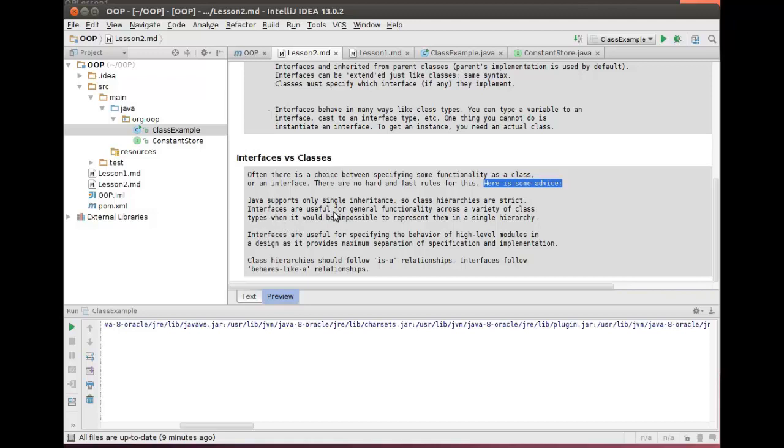Interfaces are useful for general functionality across a variety of class types, and this would be impossible to represent in a single class hierarchy. So interfaces are useful for this, as they mimic multiple inheritance. Interfaces are useful for specifying the behavior at a high-level design level, as it provides maximum separation of specification and implementation. That is, we can map out some behavior without being too concerned for any implementation of that behavior when we're working in high level designing code.